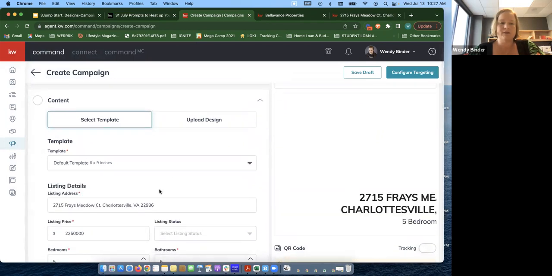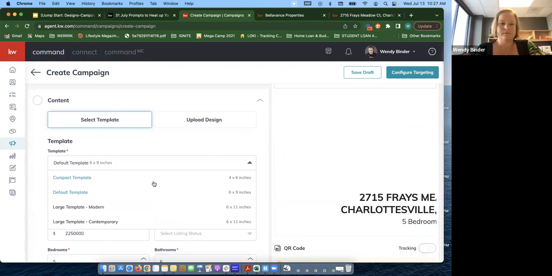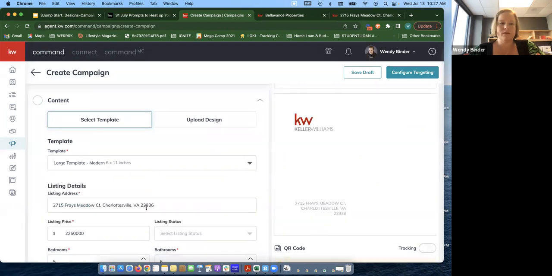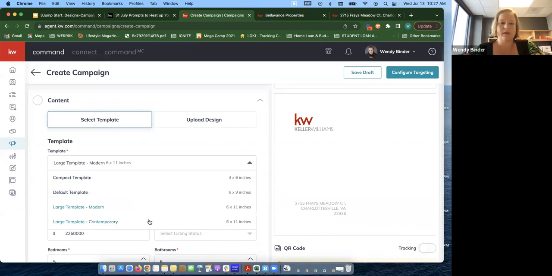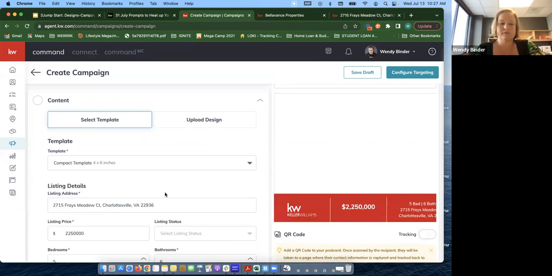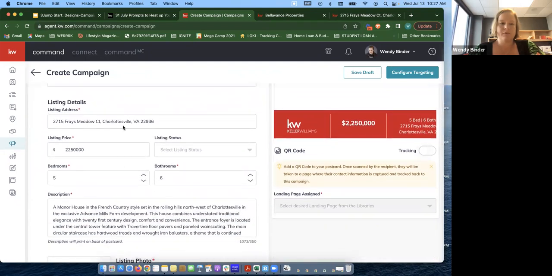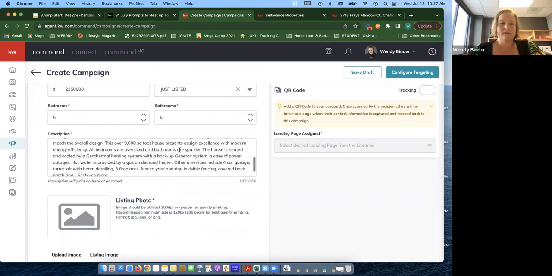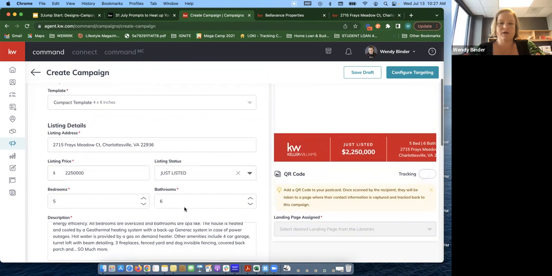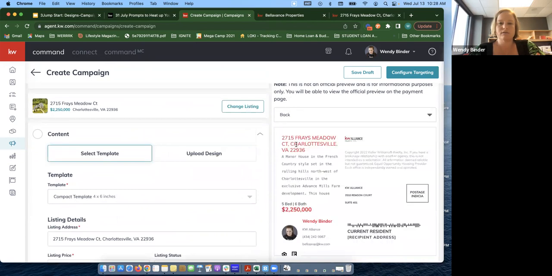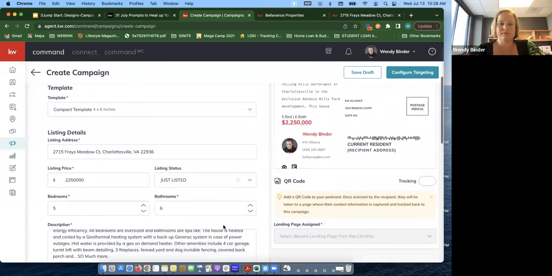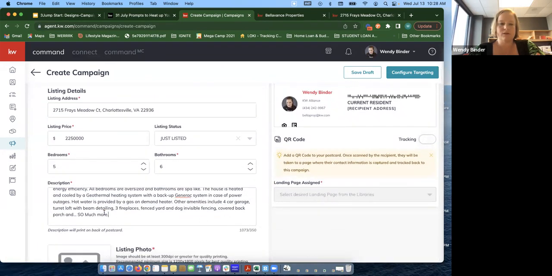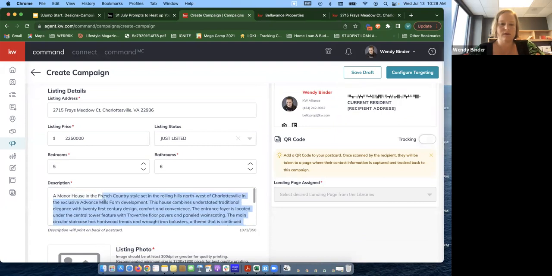Then here's where you can select your template, based on what you want to do. The larger ones are going to cost more money. You would put in the information about the house. We'll call it just listed. Description is going to go on the back of the postcard. You don't want a description that long. You only have this little bit of space, so you would want to edit that down.